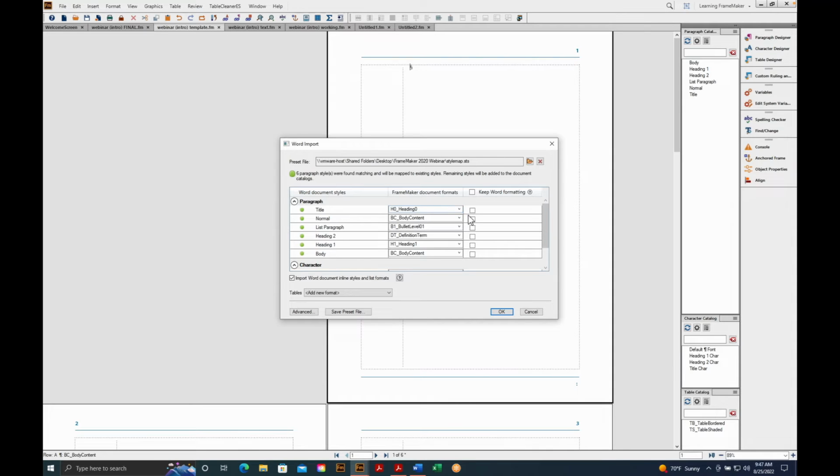So for example, the title should be my top level heading, which is heading 0. I just scroll through my catalog, find it, and click it. Normal should map to body content. I scroll through, find it, and click it. I just work through the list. I can save this list and use it again and again for repetitive jobs. I can do this just one time with a particular client.